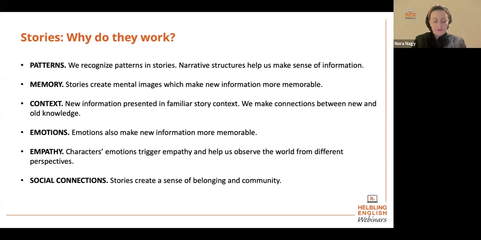So stories give us patterns, and patterns in stories help us actually make sense of information. We know that every story usually has a beginning, there's some kind of story happening, a complication in the middle, and then hopefully in most stories there's some kind of resolution, and we see different patterns for different types of stories, and it makes us feel good and it makes us feel comfortable, and students love this also because they know what to expect.